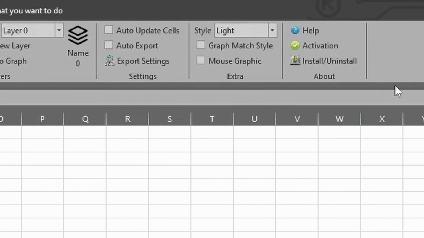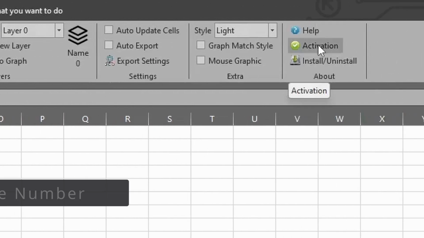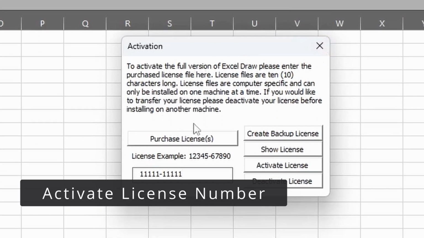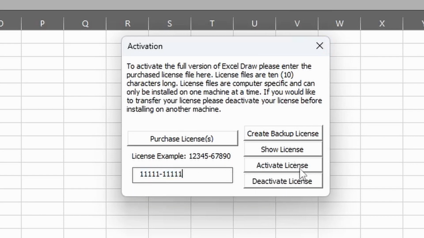and click on Activation. A new window is going to come up where you input your license number and then you click Activate License. It's going to go through the process of activating the license through the internet on our server, and then you'll be able to use Excel Draw.